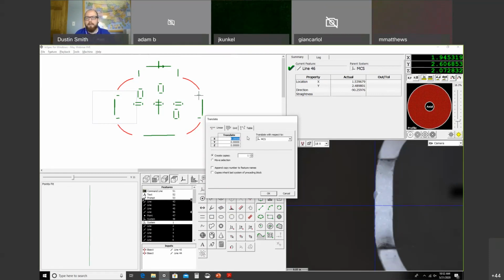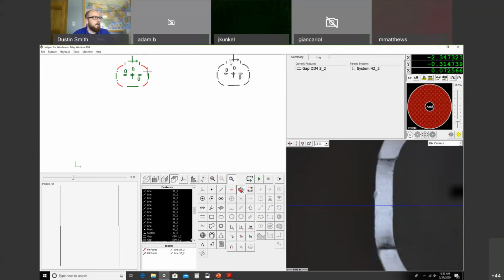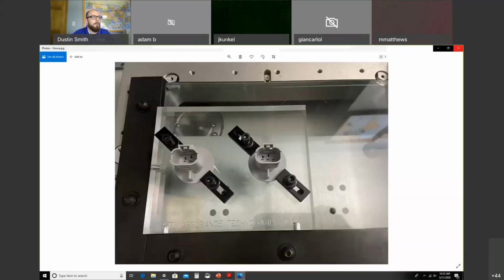I know the fixture that I built, the next part is this far away from the other part, and I'm going to translate with respect to system 48, because that's what the part program is off of. And I want to click append copy number to feature names, because if I named it dimension 1, I want the next one to be dimension 1-2, and you guys will see that in a second. So now we have our other part. I'm going to click save, and now I'll run this part.